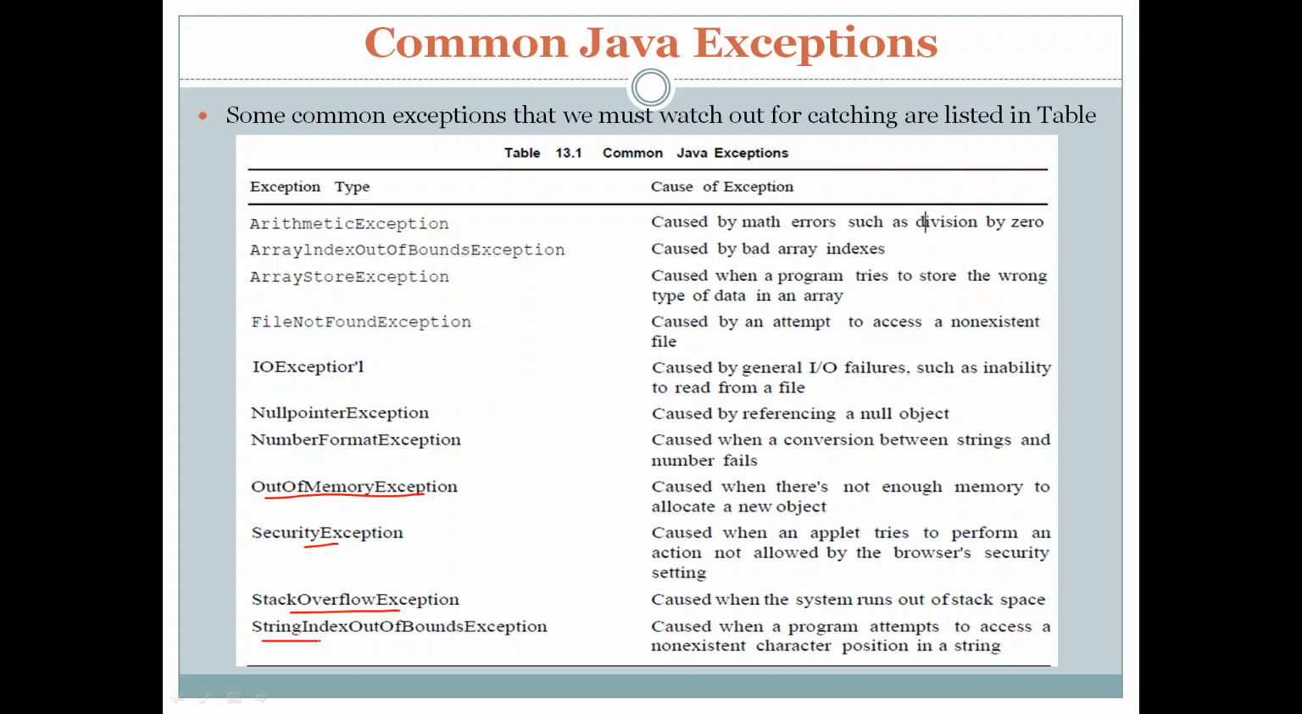Then we have StringIndexOutOfBoundsException. Like an array has an index, even a string has an index value, and if you try to access a character from a string which does not exist, it will generate a string index out of bounds exception. These are some common exception classes which are available in Java. There are many other exception classes available.